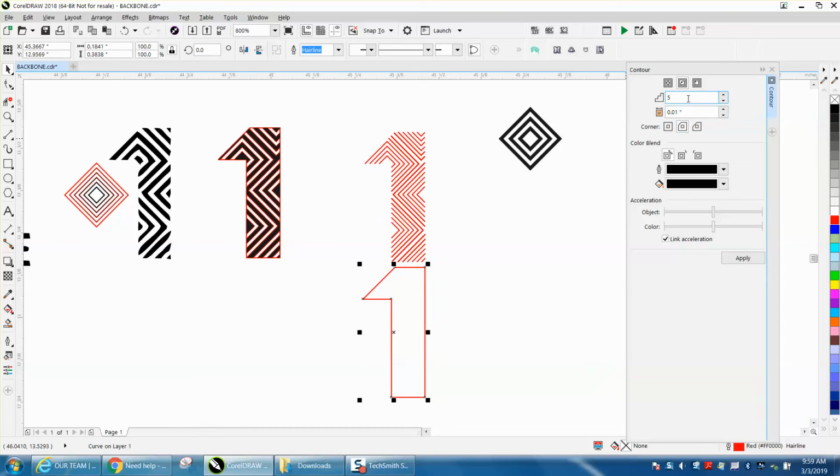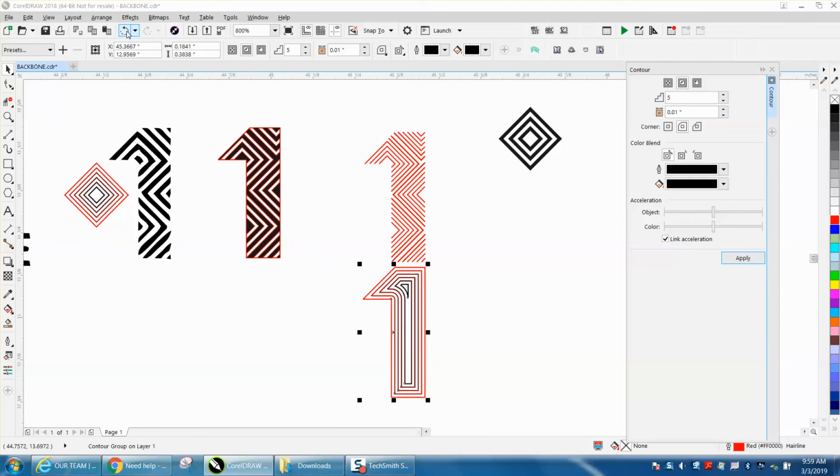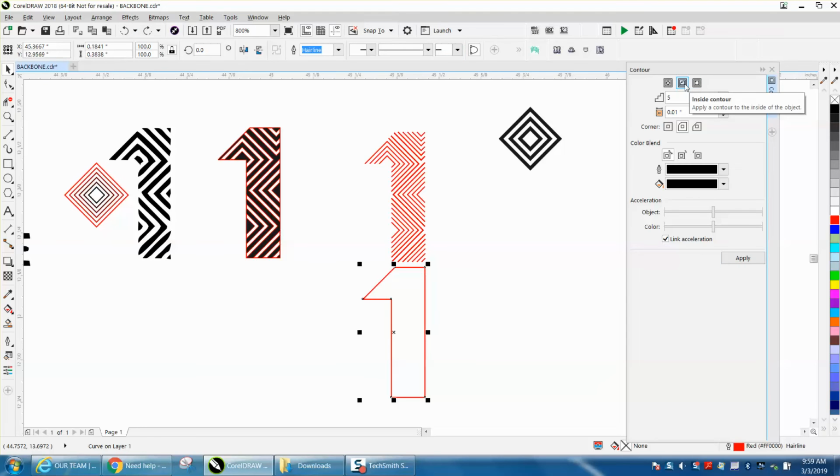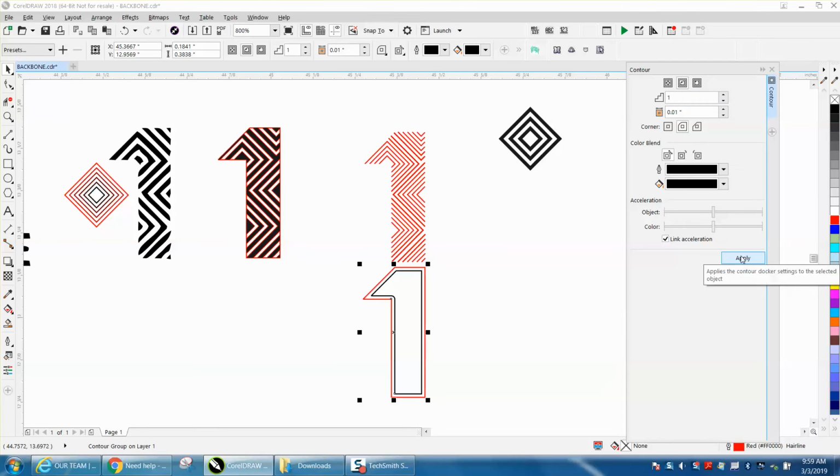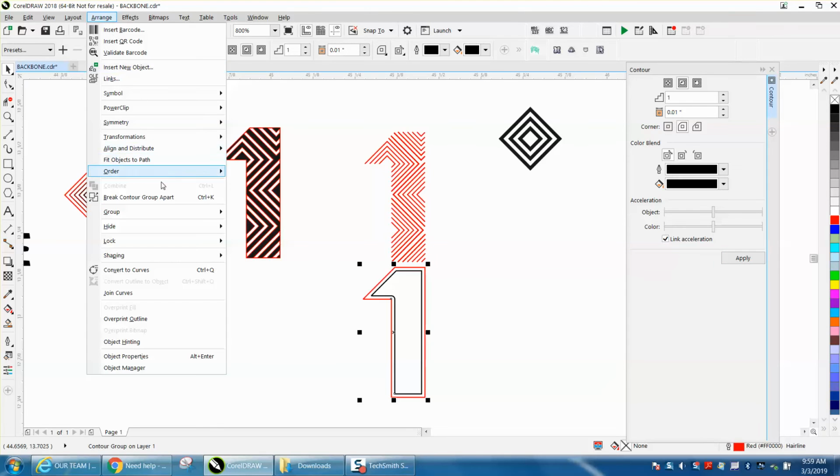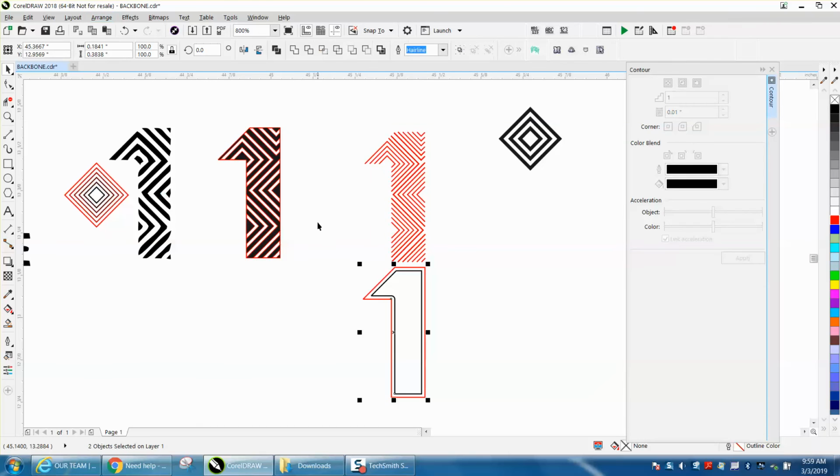Let's go to the contour, and this time let's contour to the inside. Let's see what this looks like. You want to go to the inside and not the center. I had 5 steps, we just want 1 step. That's probably too much, but you're going to get the idea here in just a second. We'll leave it like that. Let's go up to range and break the contour apart. Grab both these and nudge them back up.